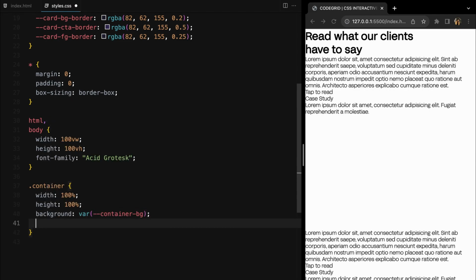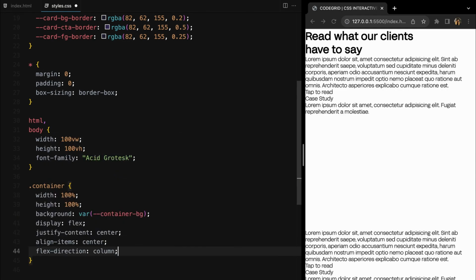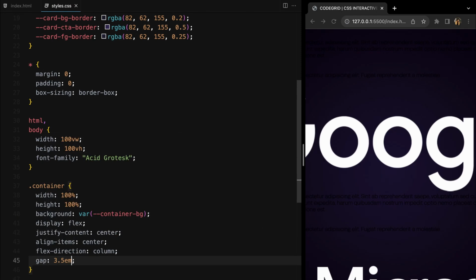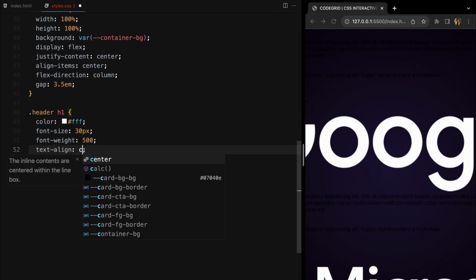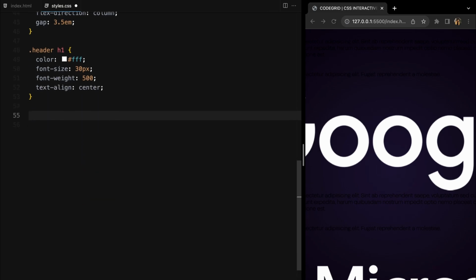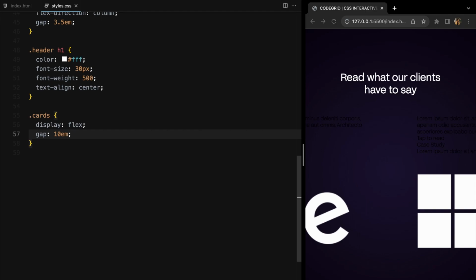We'll harness the power of Flexbox with display flex and center the content both horizontally and vertically within the container. Flex direction column allows us to stack the header and cards neatly with the right amount of gap. For the header, we'll style it with a white color, give it a font size of 30 pixels, font weight of 500, and do the center alignment. The cards container will have display flex, so that we have the cards arranged side by side with some gap.